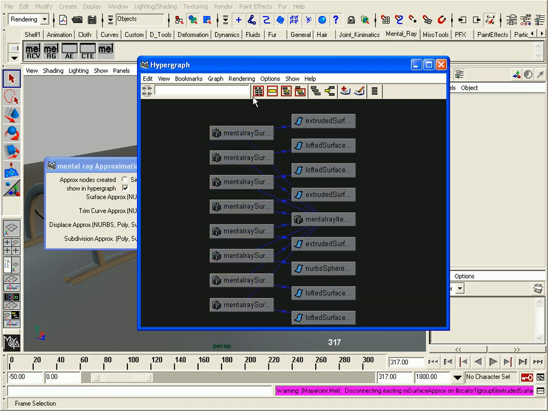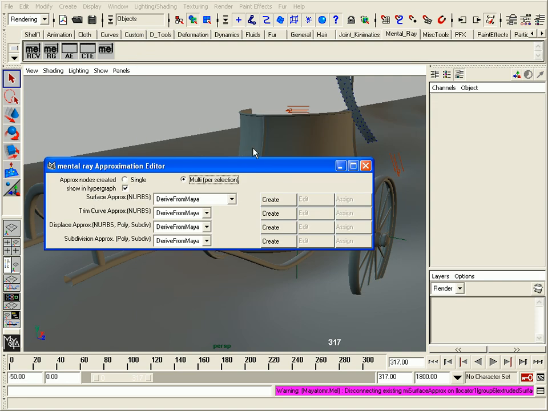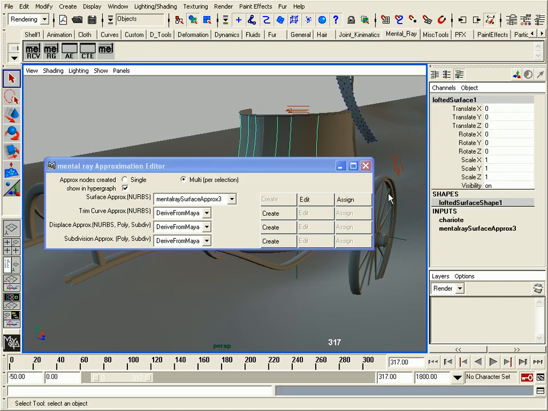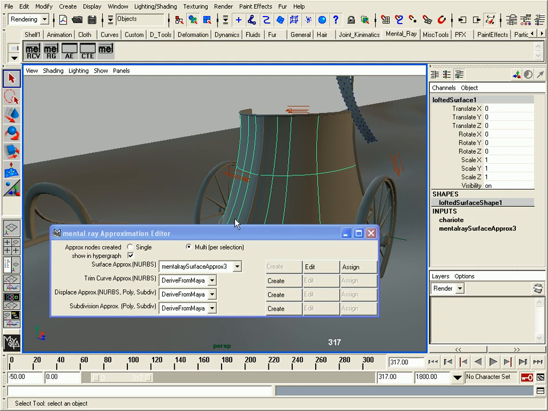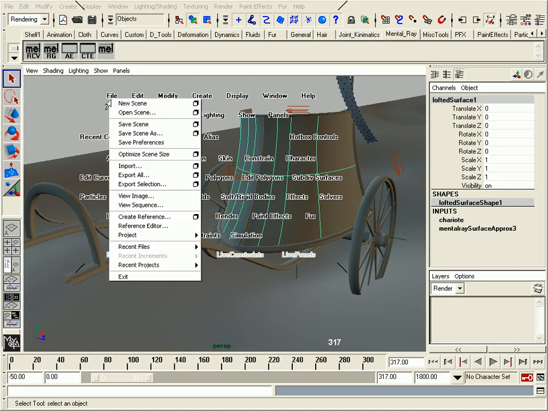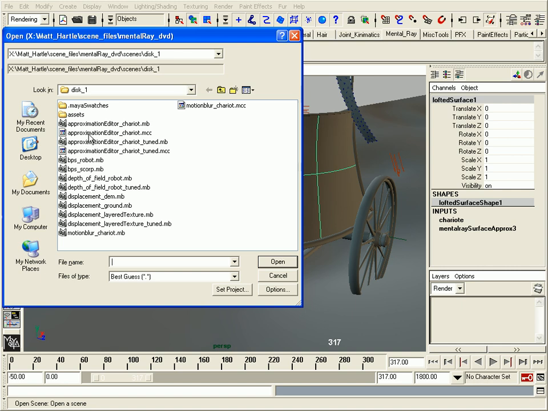A lot of times I find that creating one surface approximation, for example, a curved surface will be appropriate, and then another surface approximation for a more flatter surface will be appropriate. So I can maybe get away with a couple of different surface approximations as opposed to one for each and every surface. So I'm going to reopen this scene so I don't have all those approximations anymore.